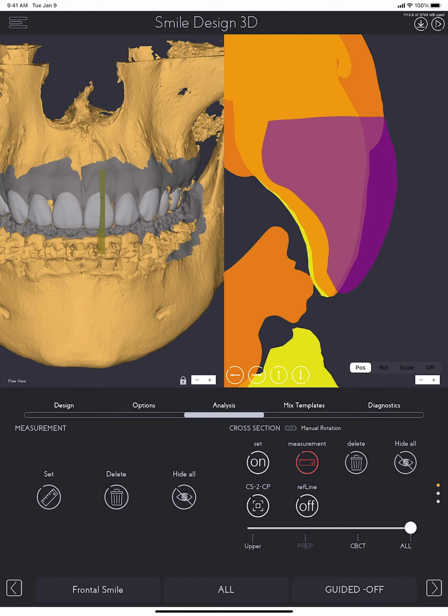So tap on measurement, make sure that it's on. You will see that the button turned into red. Then tap on the area where you wanted to measure. Then from here, based on your analysis, you can deliver a flapless technique or an open flap technique, always respecting the biological width of your procedure.